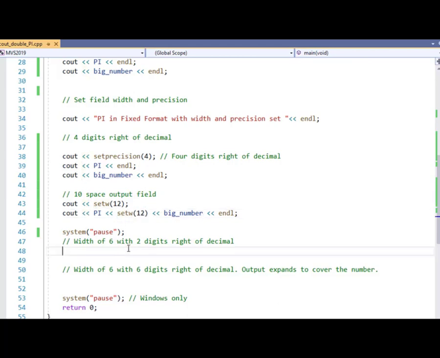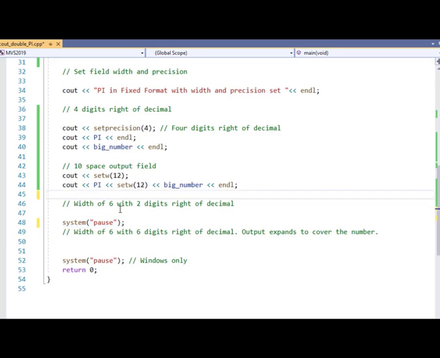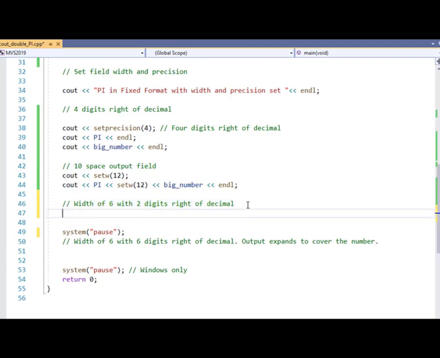Okay, now moving on, let's drag our system pause down. We're almost done with this example. This says that we want a width of 6 with 2 digits to the right of the decimal. Right, so let's just use pi in this case. But a width of 6 and a precision of 2 is what we want.